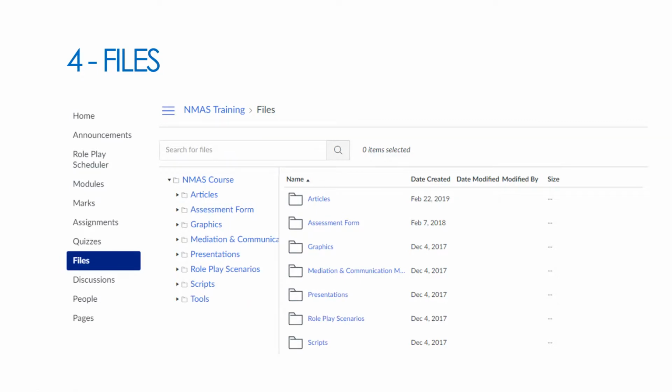On the NMAS course, we also have the Mediation and Communications book in there. That's about a 173-page book on mediation and communication, so very good read. It's not a difficult read, but it answers a lot of questions you may have which is not covered in the course, and that's not much, but there's more depth in it. Next thing is the role play scenarios.